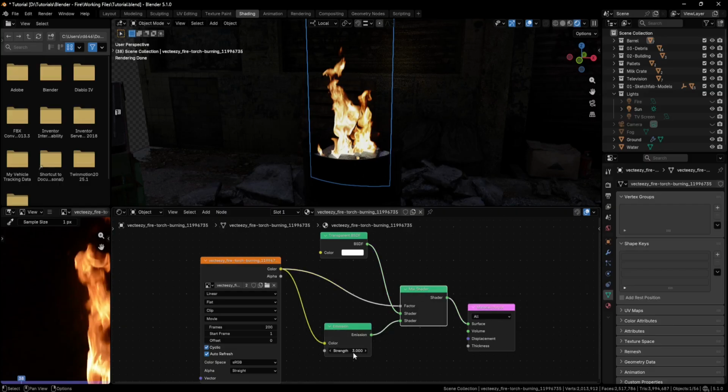I set the emission strength to 3, and I enabled cyclic and auto refresh because I was thinking about rendering out a video, but I never did.